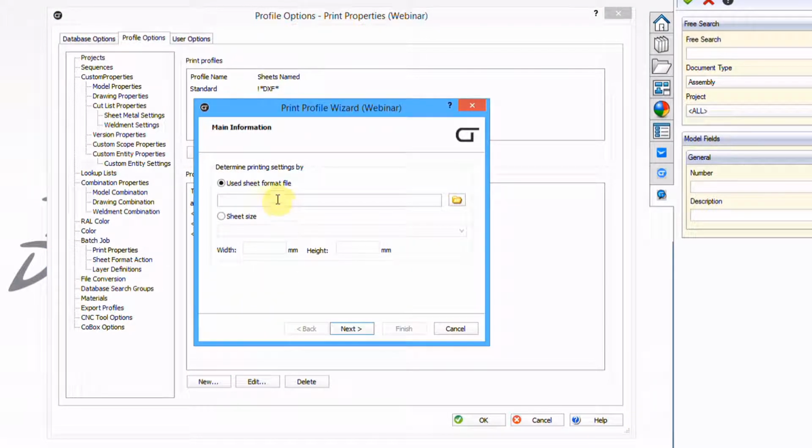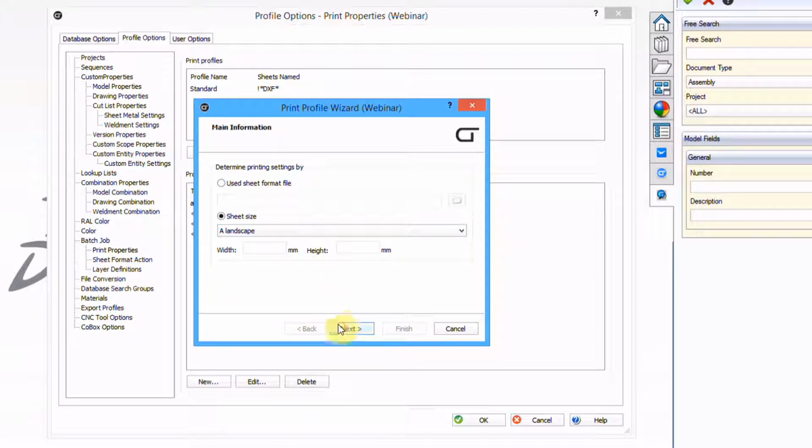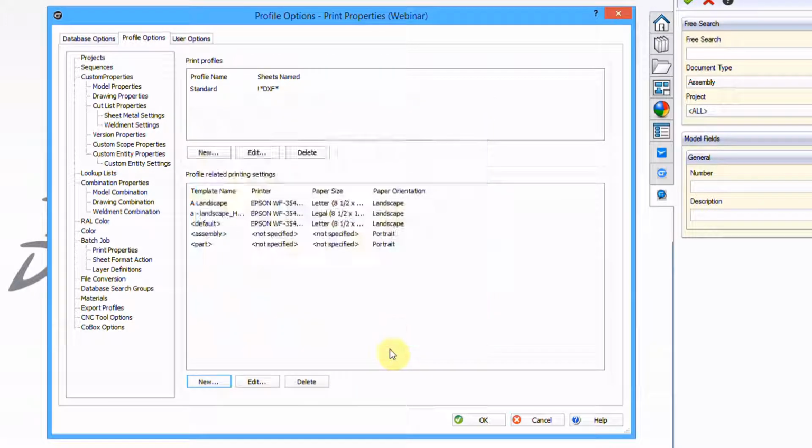So if you want to do it by sheet format, that's fine. If you want to kind of do a sheet size option instead, maybe A landscapes are always going to go to this printer and that size, you can do the same thing. So you can do it by size or by format. Kind of your choice, and you can do both. And again, if it doesn't meet any of these rules, then it falls back to default.